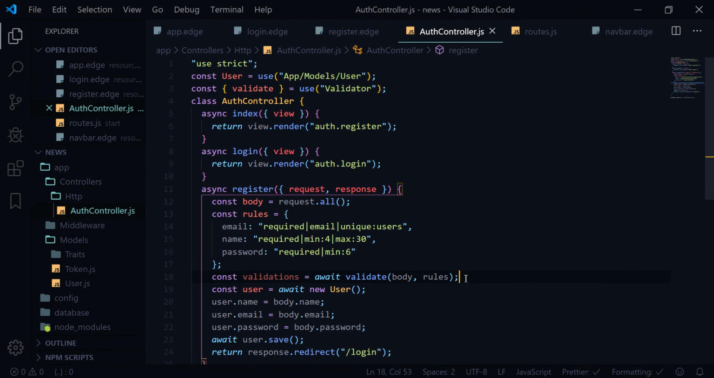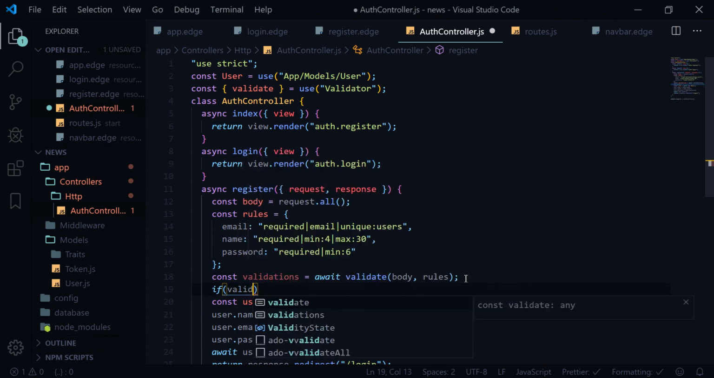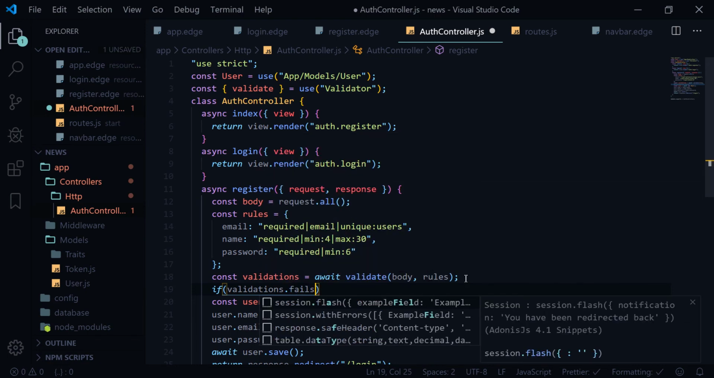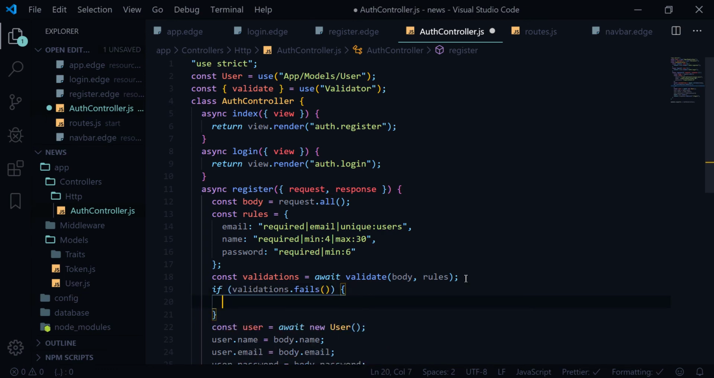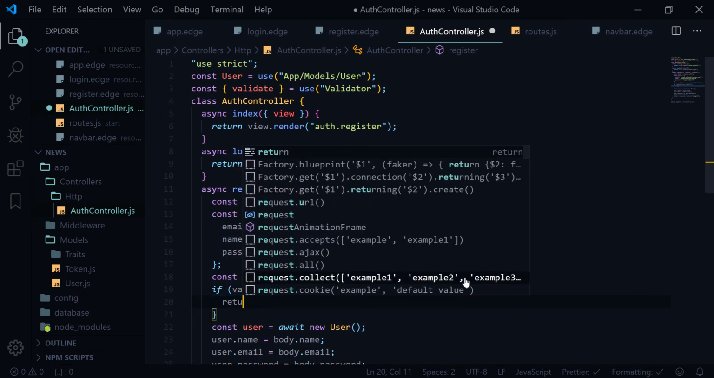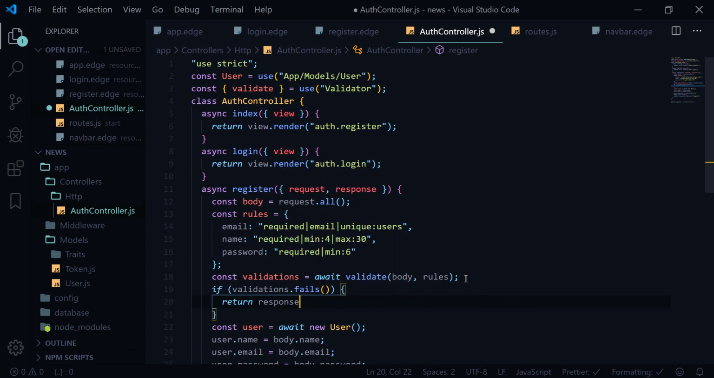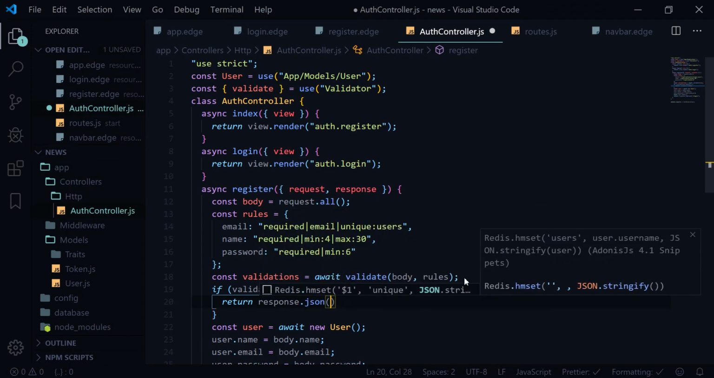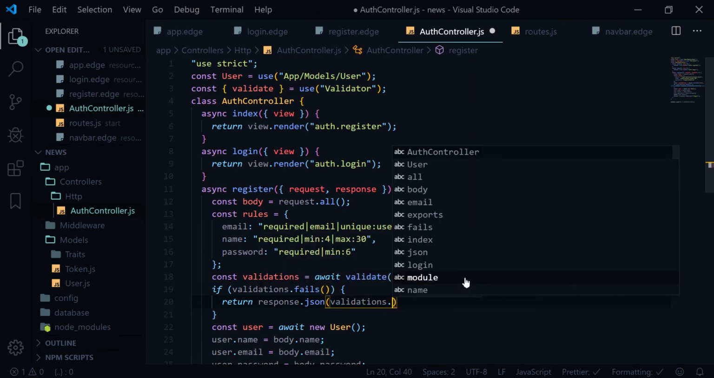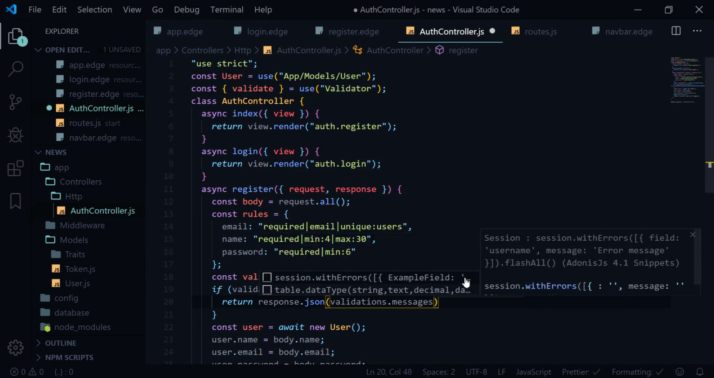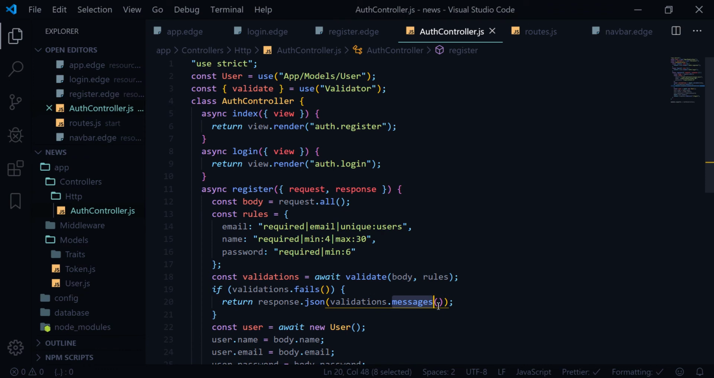Finally, we need to check whether the validations are failing or not. So const validations dot fails, we need to return all the error messages. How can we return them? For now, let's return with a JSON response. Return response dot JSON validations dot messages. So these messages will return everything. Alright, so let's do this.